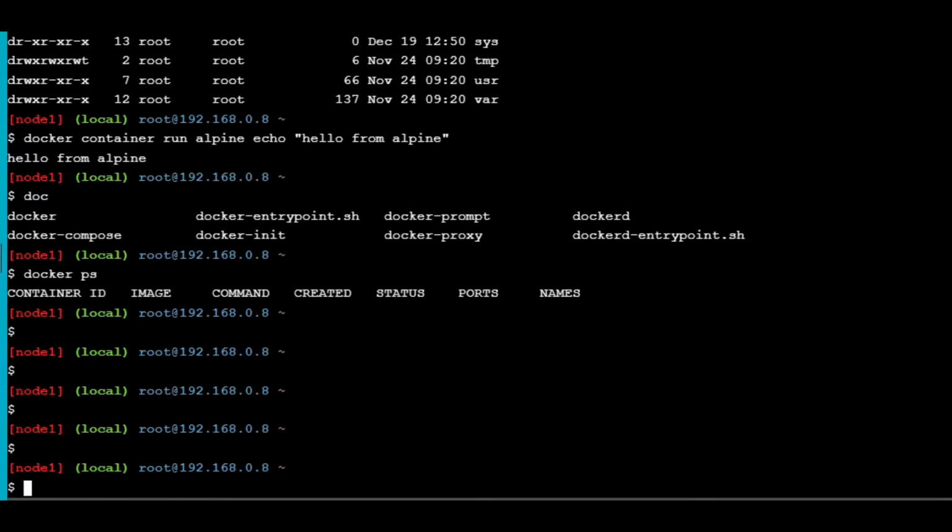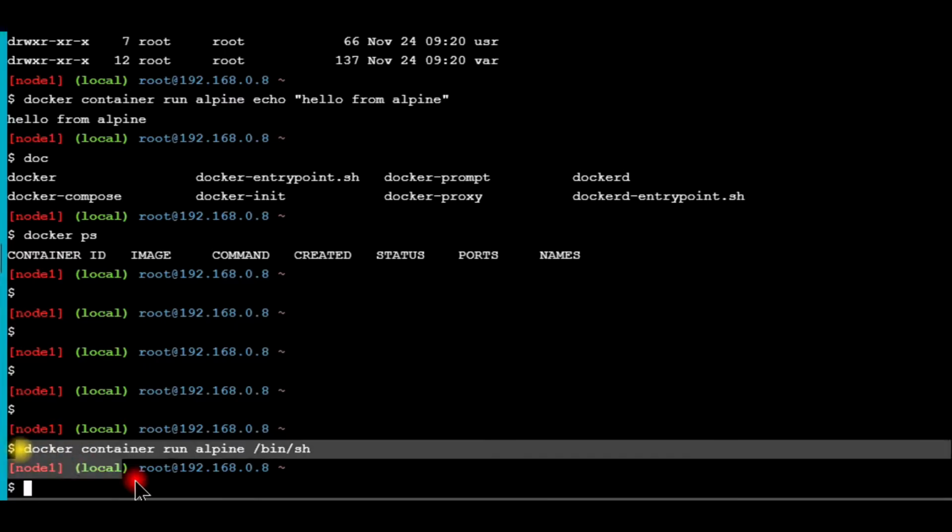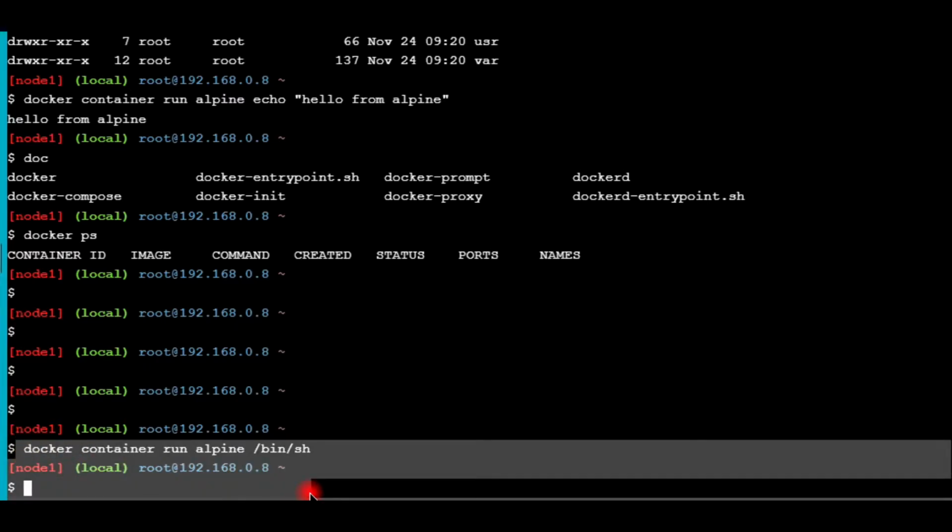Now you know why they say containers are fast. Let's try another command. Docker run alpine /bin/sh. Wait, nothing happened. Is that a bug? No. In fact, something did happen. You started a third instance of the Alpine container, and it ran the command /bin/sh and then exited.